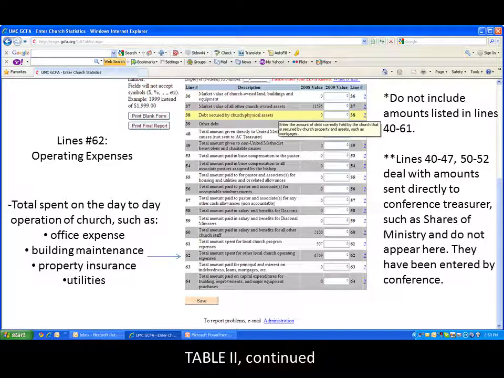Line 62 is not program expense, but operating expense. Obviously, there's a difference between how much it costs you to do ministry with people, but also how much does it cost to just keep the lights on and the bills paid. That's your operating expenses. It's the total spent on the day-to-day operation of the church, such as office expenses and supplies, building maintenance, property insurance, utilities, things like that.